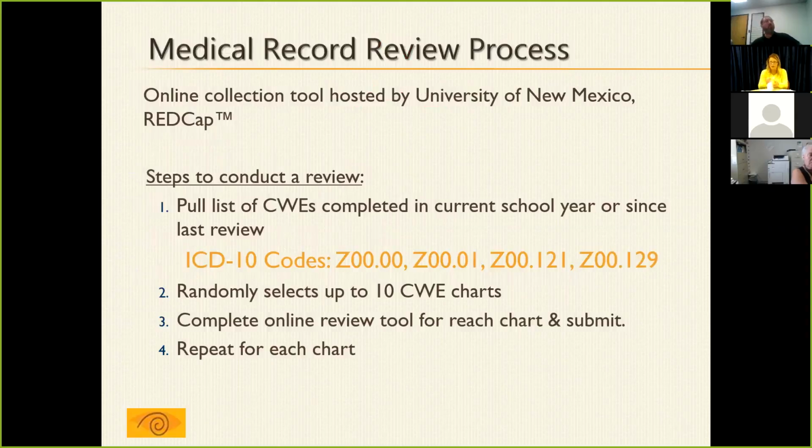So to start the process for conducting an online medical record review, again, you go to that link that was listed on the previous slide, and it will lead you to our online tool that's hosted by UNM. REDCap is the name of the system. And what you do first, prior to that, is pull a list of the well exams completed in the current school year or since the date of your last review using your ICD-10 codes, and they're listed here on your screen. And these are the codes for your full well exams, and they, again, should not include sports physicals.